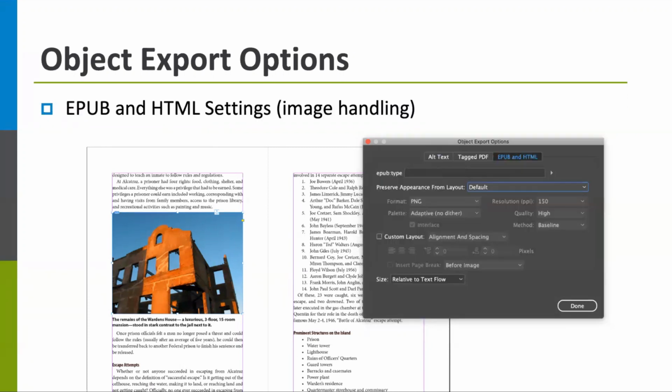The other area of this dialog we want to quickly take a look at is the EPUB and HTML options. And that's that third tab over on the right, same dialog. So here I can largely rely on some of the defaults. But this is going to tell me how images are going to be rasterized, in what format they're going to be saved, and other aspects of their final visual appearance in the EPUB. And that's going to be important even without necessarily being an accessibility function.